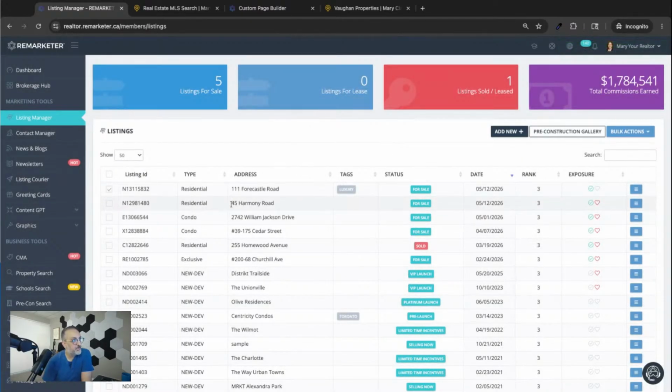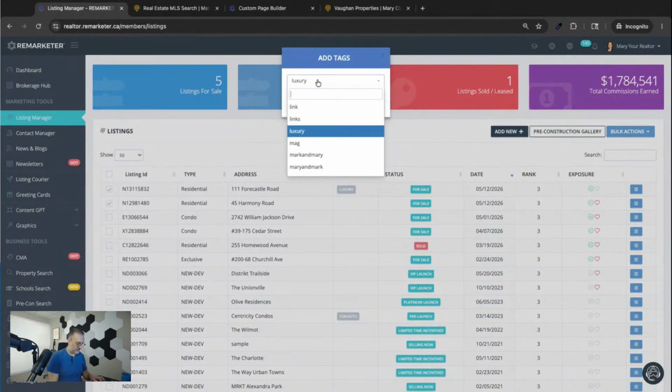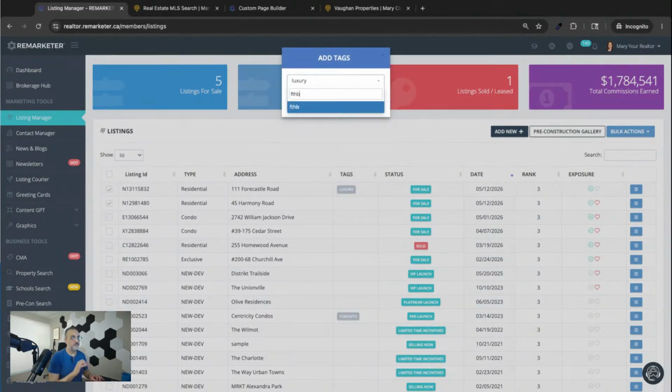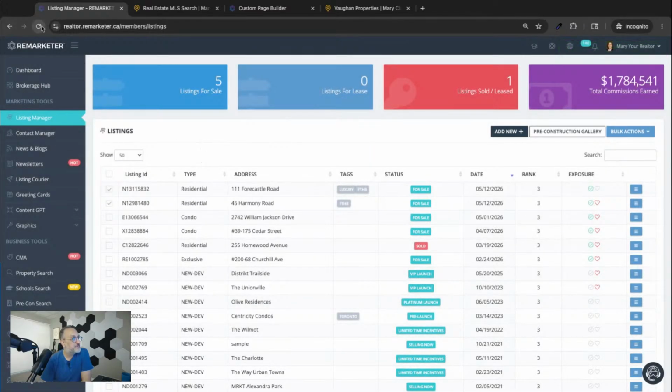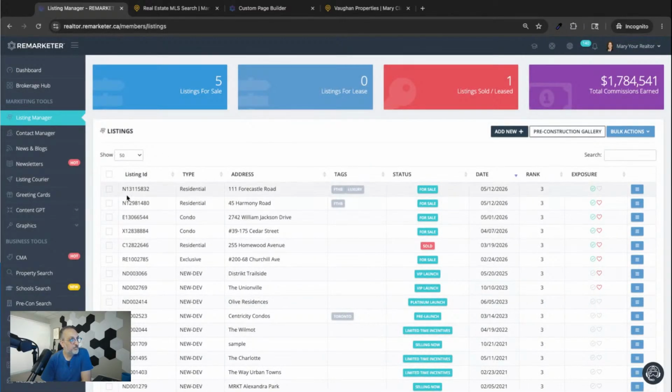This one is a property that I have added to my listing manager for another purpose. So first-time home buyers. So I'm going to tag this one. Let's say first-time home buyers, FTHB. That's my tag. Oops, I had selected both of these. That's okay. Let's just refresh this. If you want to remove a tag, all you need to do is to click on the tag and delete it.